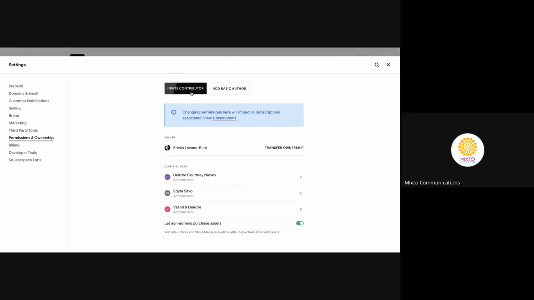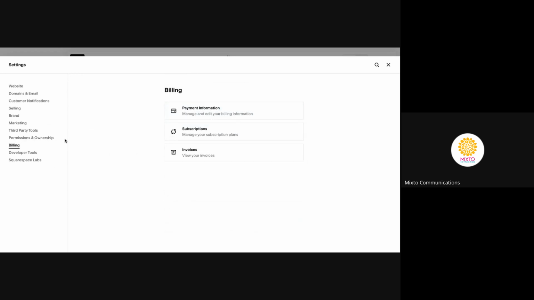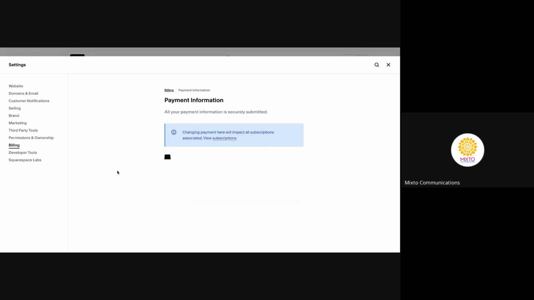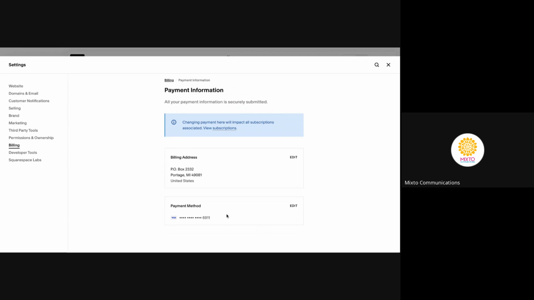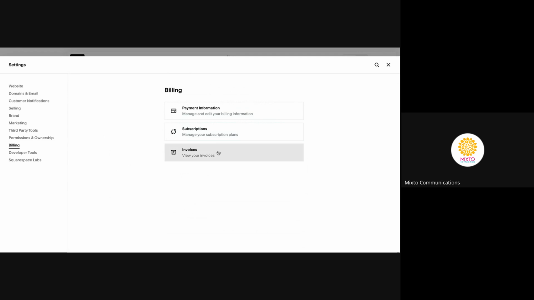So we went through contributors, we went through basic authors. The other part under settings is billing. So this is where you would update your payment information. So if you were going to change your credit card or billing address, it's also, I know that Jared had mentioned she wanted to see invoices. This is where you would see your invoices. They're right here. And your manager subscriptions. You shouldn't be changing your subscription because you have stuff in there that's specific to your subscription. But if for some reason you needed to change your subscription, this is where you would do it. And those are the main things you need to know about within settings.